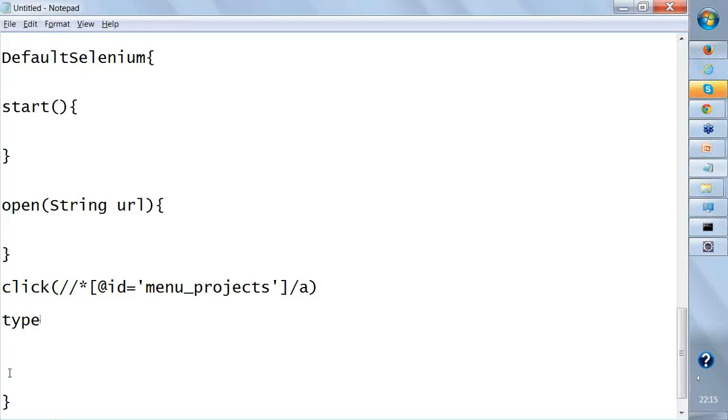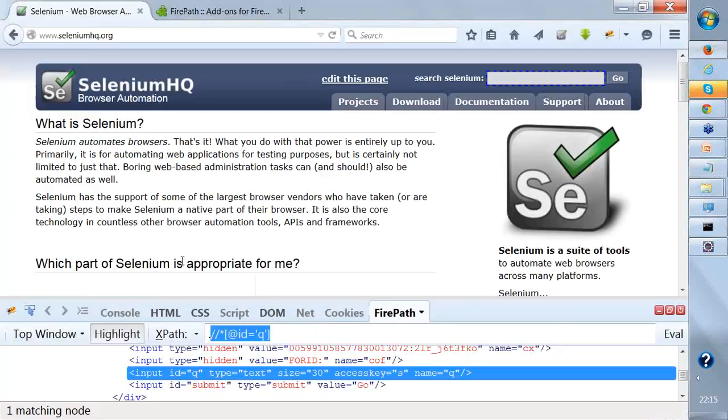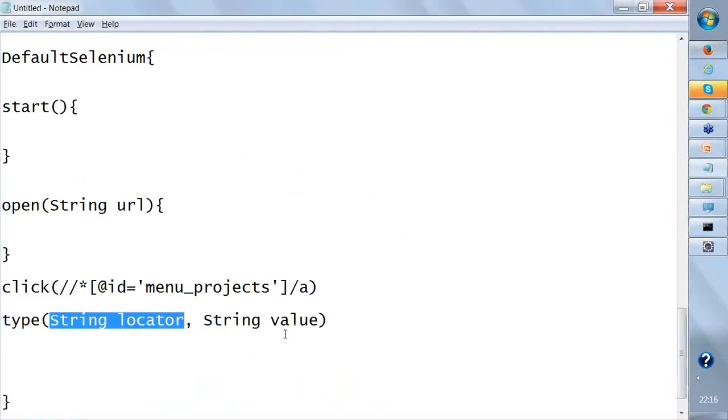The type method accepts first your locator, and the second thing it accepts is the value. In the locator, you give the XPath of this element. If it is a string, then you need to give it in double quotes. Then the value is what you need to type. Let's say I need to type Selenium. I'll give this value over here, and when I run this, it will directly type in that particular search box.